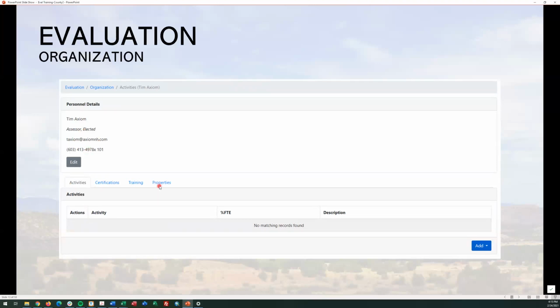And below that, it'll show us 4 tabs. These are the activities, certifications, training, and properties that are associated with Tim. Now, by default, I'll have nothing in that table, so I'll want to go through and fill out that information.